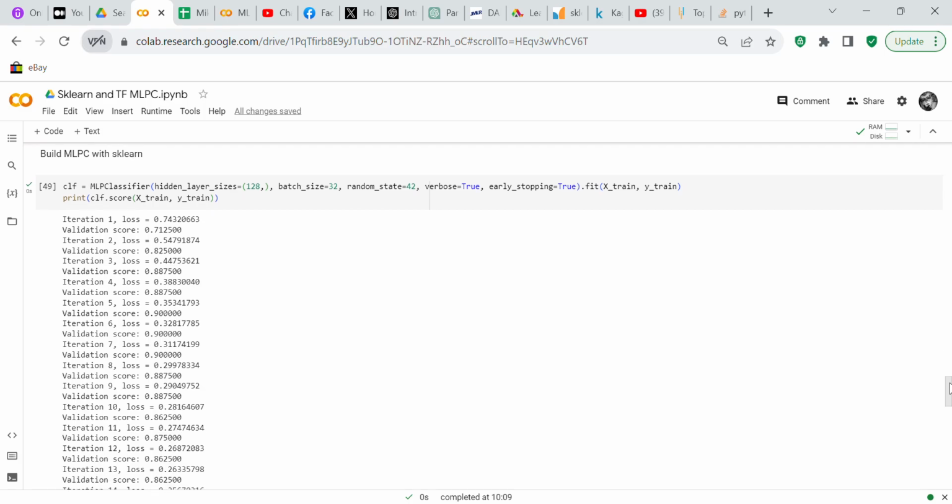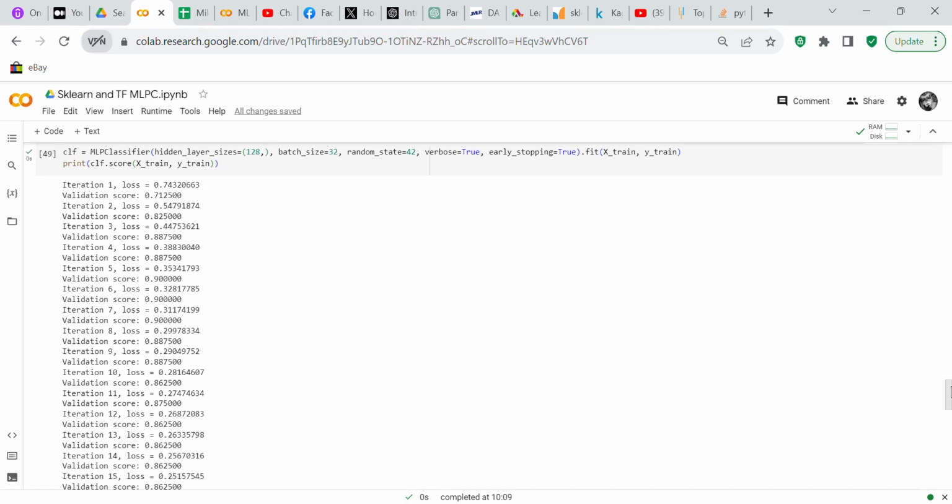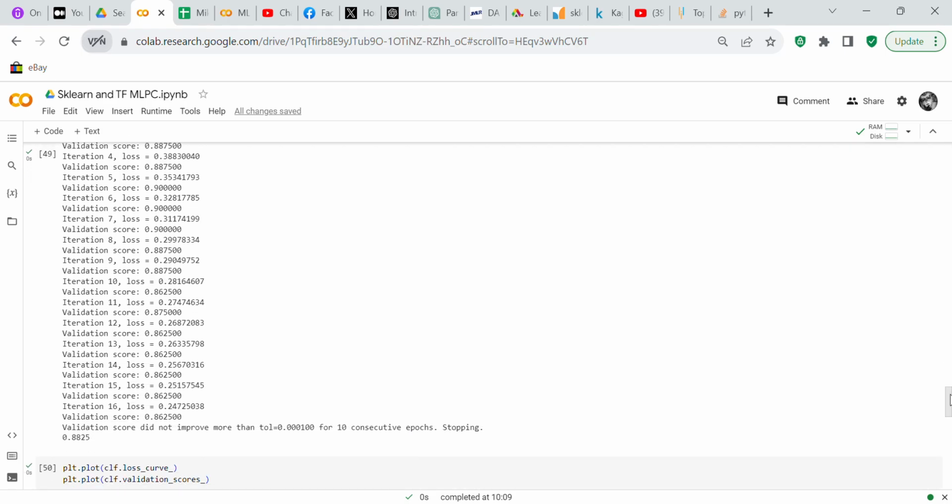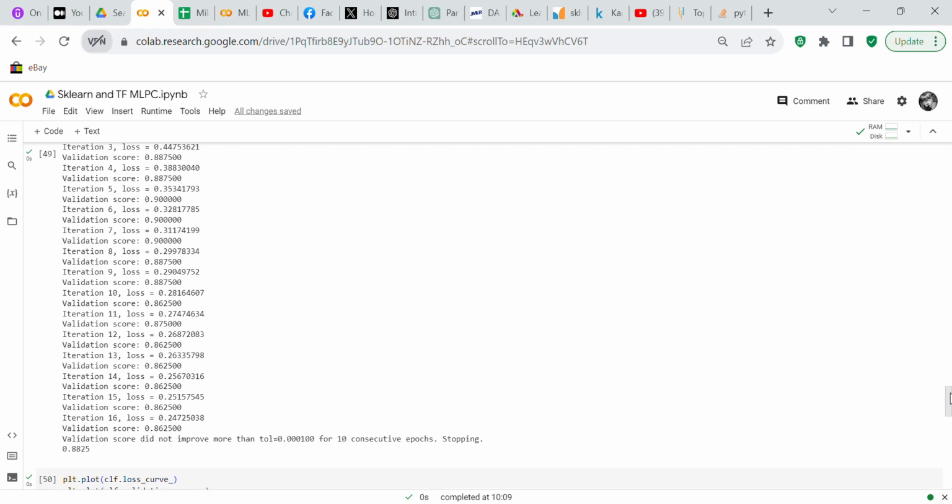Now we're going to build an MLPC with sklearn, which is another library in Python. So clf equals MLPClassifier(hidden_layer_sizes=128, batch_size=32, random_state=42, verbose=True, early_stopping=True), fit X_train, y_train. We print the score, and I just wanted to see the iterations. It stopped after 16 iterations. It said validation score did not improve more than tol=0.001 for 10 consecutive epochs, stopping.